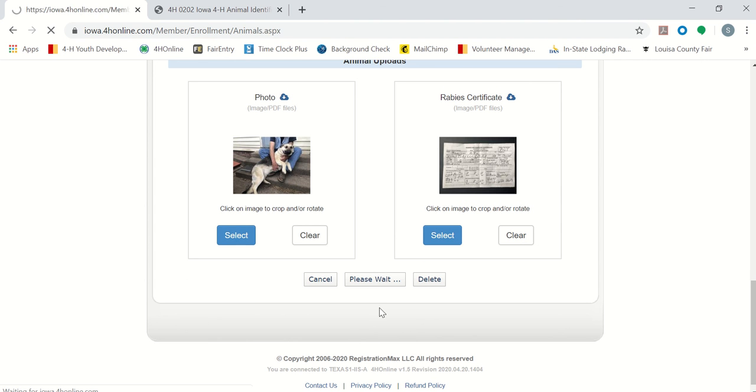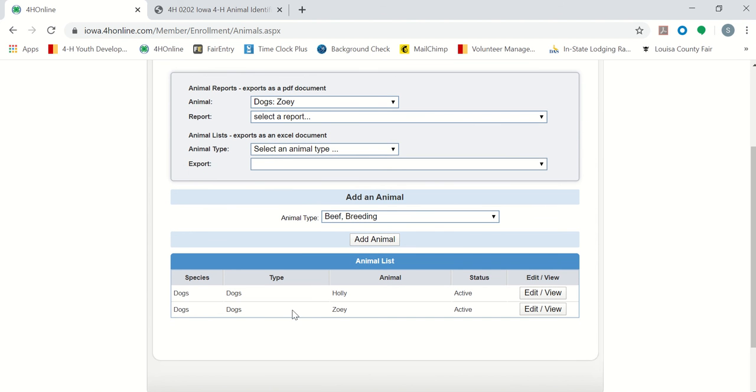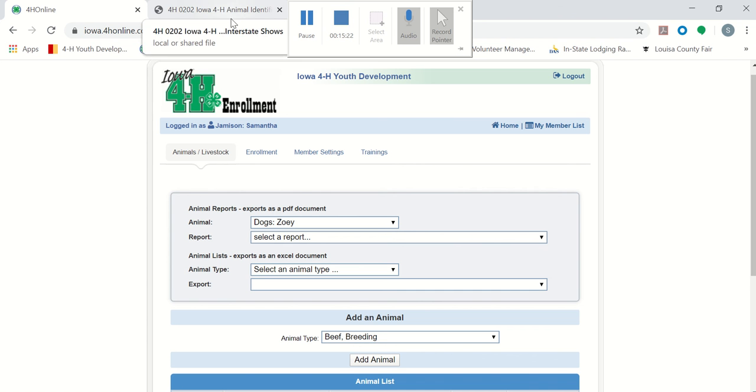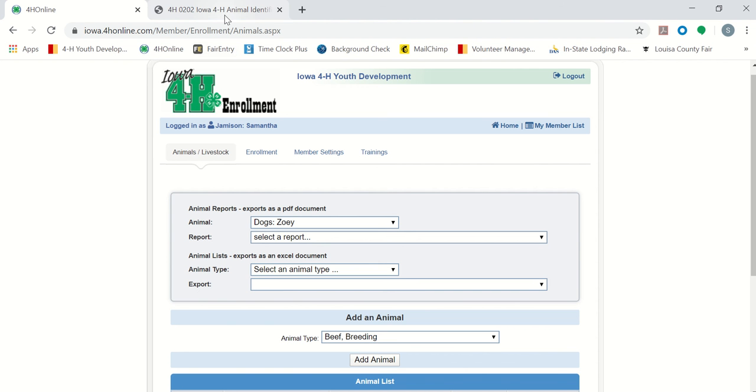And there we are. We have Holly and Zoey both entered for Samantha in the family. We read that top part when we were entering our first dog that said that 4-Hers are able to share a family dog between siblings when you enter them. This is if you hadn't decided who is going to show at the actual fair.